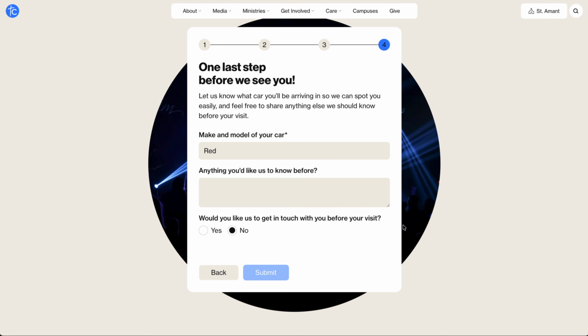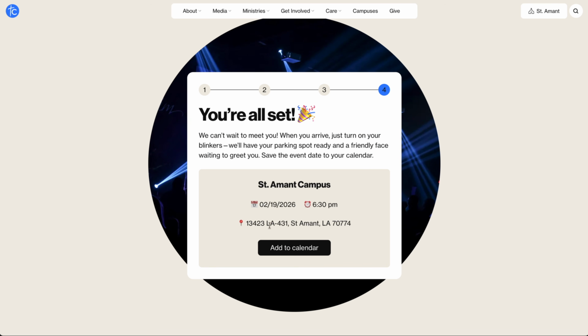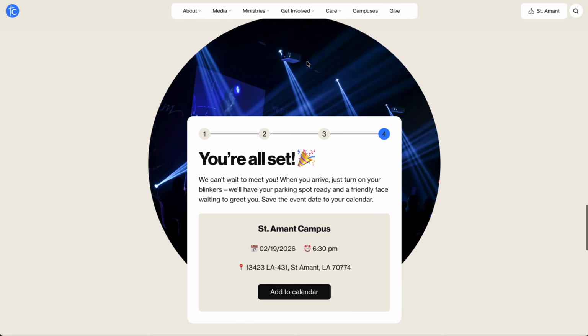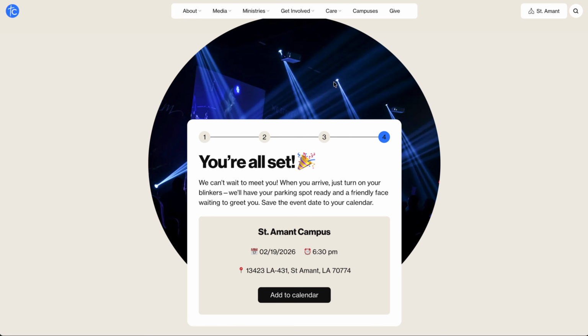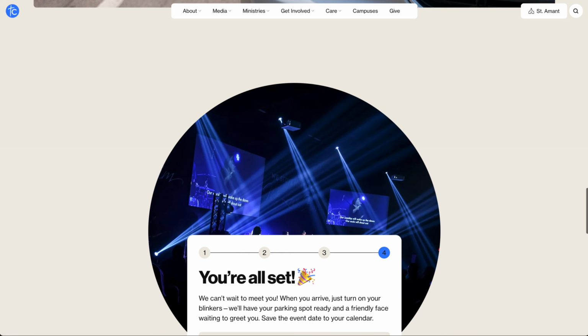And what's really nice about this is it pulls together all of your confirmation details, the date, time, location, and you can add this to calendar. It works great on desktop, on phones, and it'll just add all the details to your calendar. Even the image and all of this is dynamic based on your campus. So it's just highly customizable.